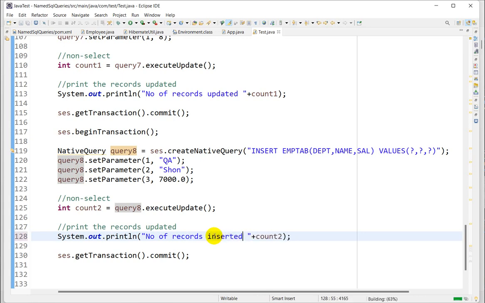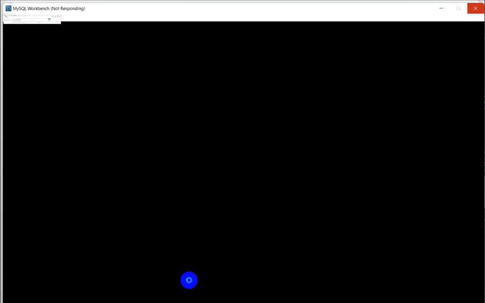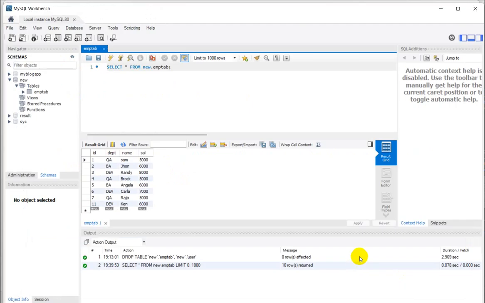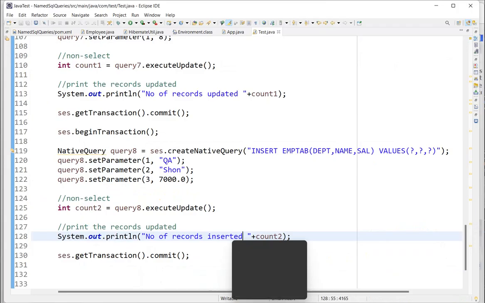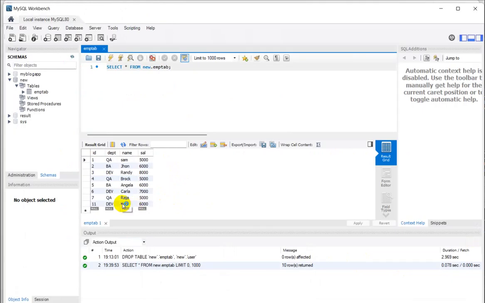inserted. Let's save this, Ctrl+F11. This QA Sean 7000 should be saved into the database. So let's see the database. It is executing, still executing. So this is our database. Go to Eclipse. It is launching this test. Before that, you can see that in the database, 11 Dev Kumar I have already added, so that's why it came here as 11. Now after adding that, the next value will be 12, so the 12th row will come here.